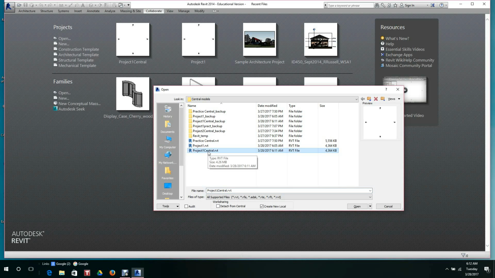Now I'm going to open this new central model that I created. Right here, before you open, you always want to check the bottom of this dialog box. Here you have Detach from Central and Create New Local. The only time you want to detach from central is when we don't want to have anything to do with the synchronization. We're basically killing it, and that's something you don't want to do. So now we will create this new local and say open.